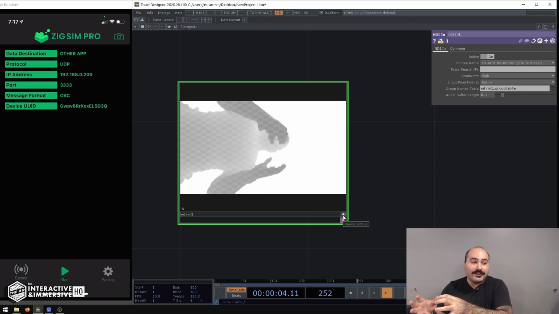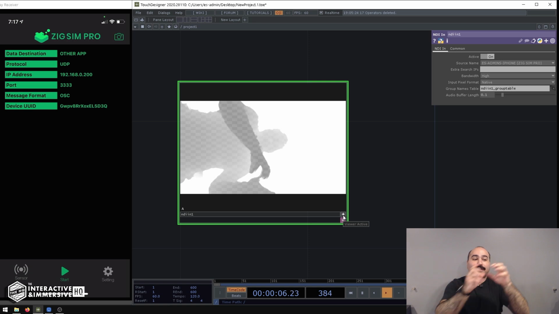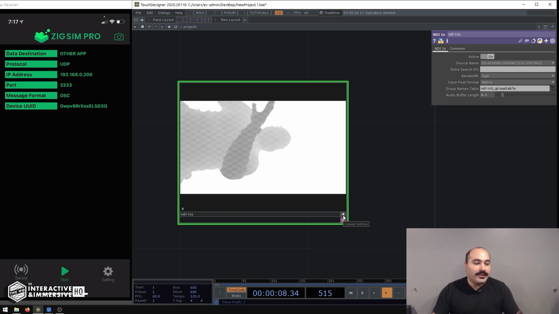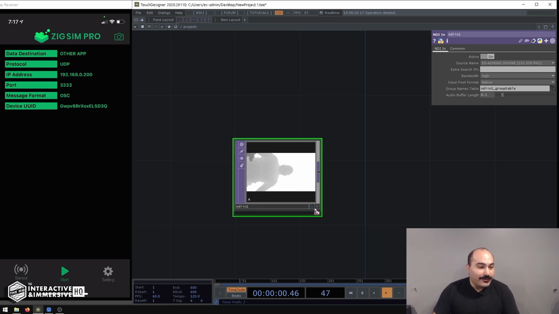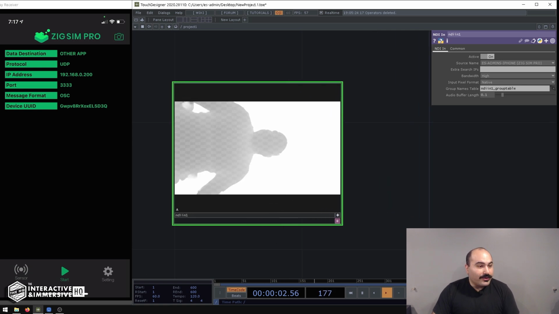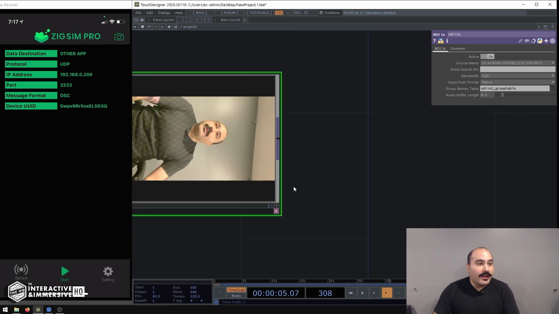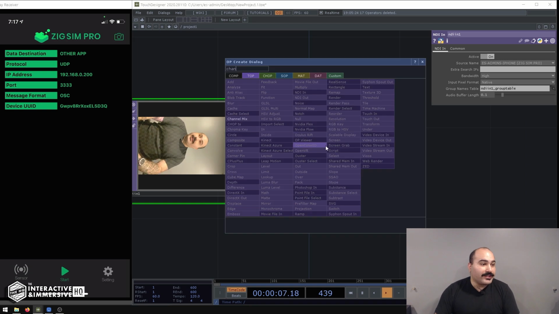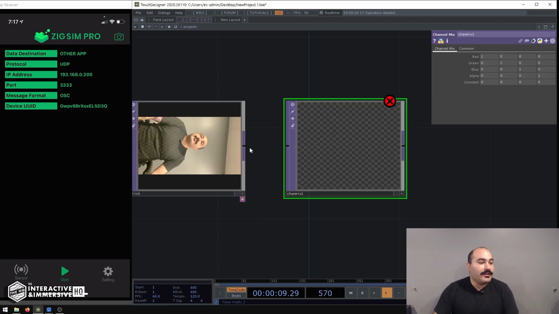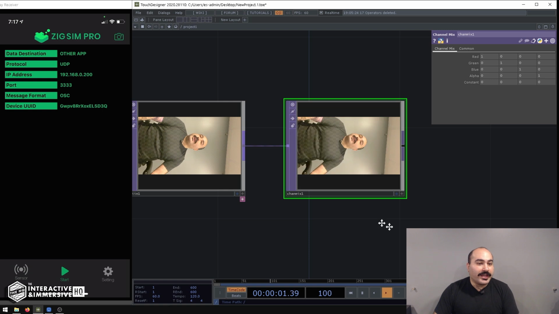We're going to take our alpha and we're going to stuff the alpha channel into the RGB channels. So this is really cool, a little trick you can do here. I'm going to actually turn off the alpha preview on my viewer here. And I'm going to go and create a channel mix top. I'm going to plug my NDI top into the channel mix.